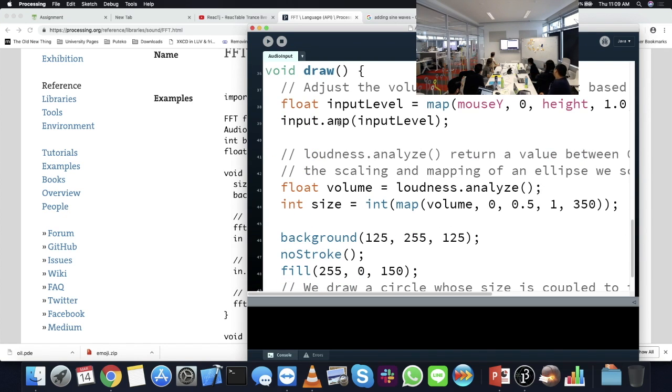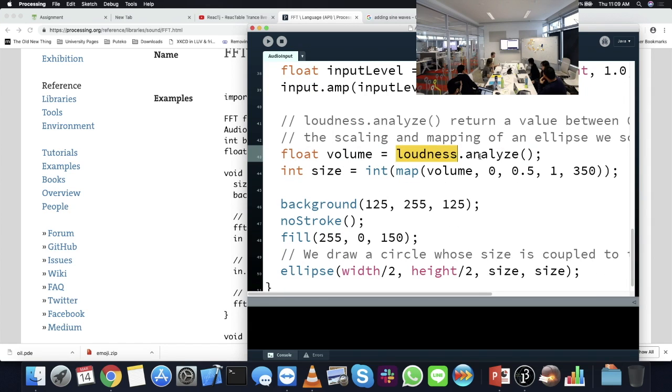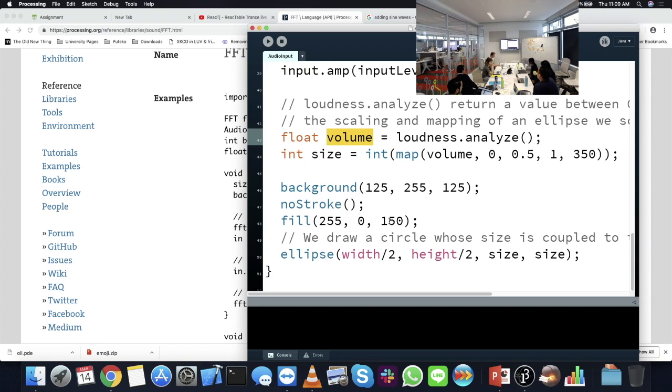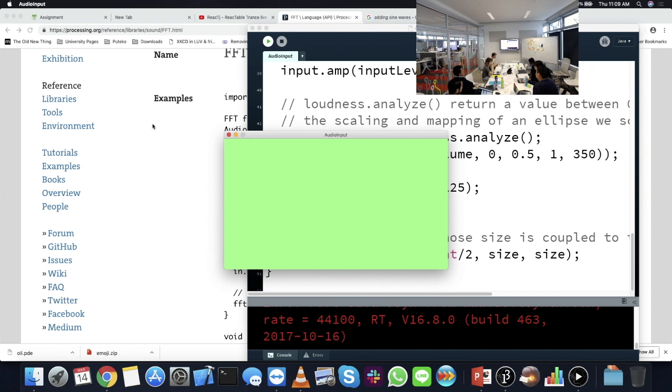So in our draw method, all we're doing is mapping the input level, which is just going to change the amplitude. As we move the mouse from top to bottom, it'll change how loud it processes it. Then we call loudness.analyze, and that will return the volume at the current point in time. Then we calculate the size by mapping that, and we draw an ellipse. So let's run this and hopefully it will work.